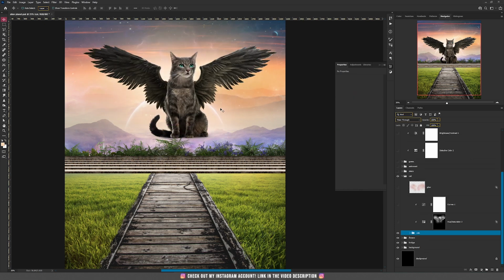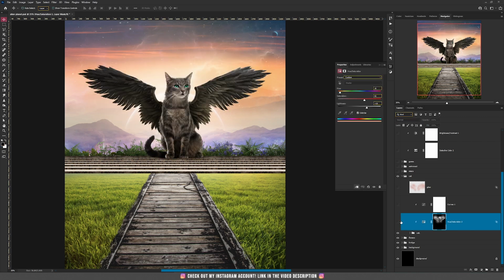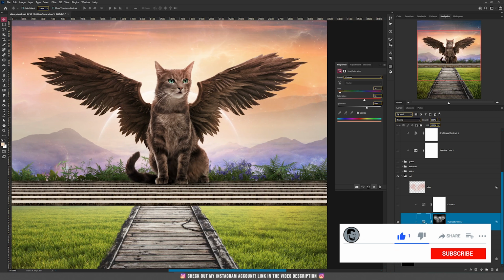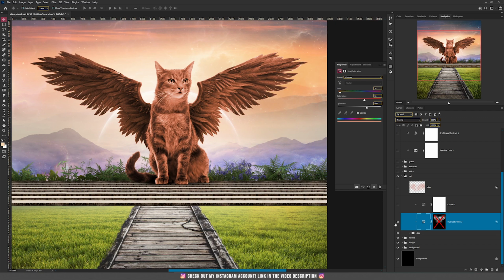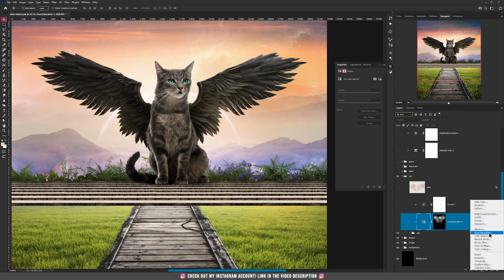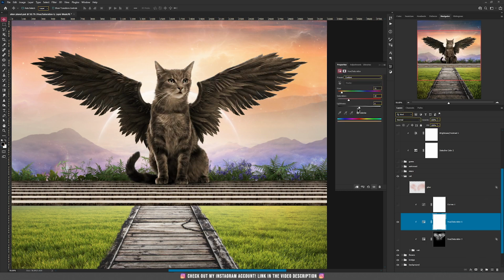So the cat with the wings, they are inside one group, and I added a new hue and saturation, and I changed the colors of the cat with everything. So let me explain how I did this color change. You create a new hue and saturation layer, hit colorize, and if you increase the saturation and change the hue and of course the lightness, you'll have this color.